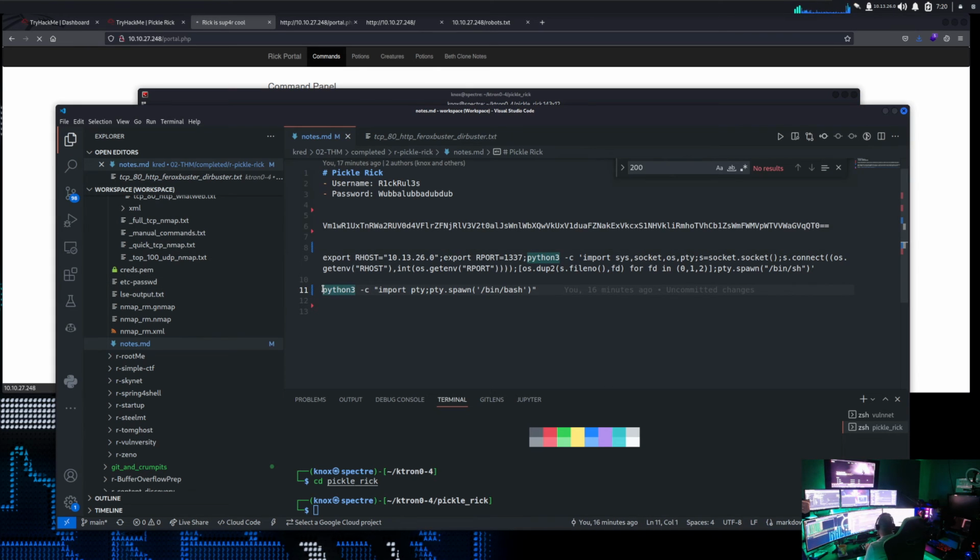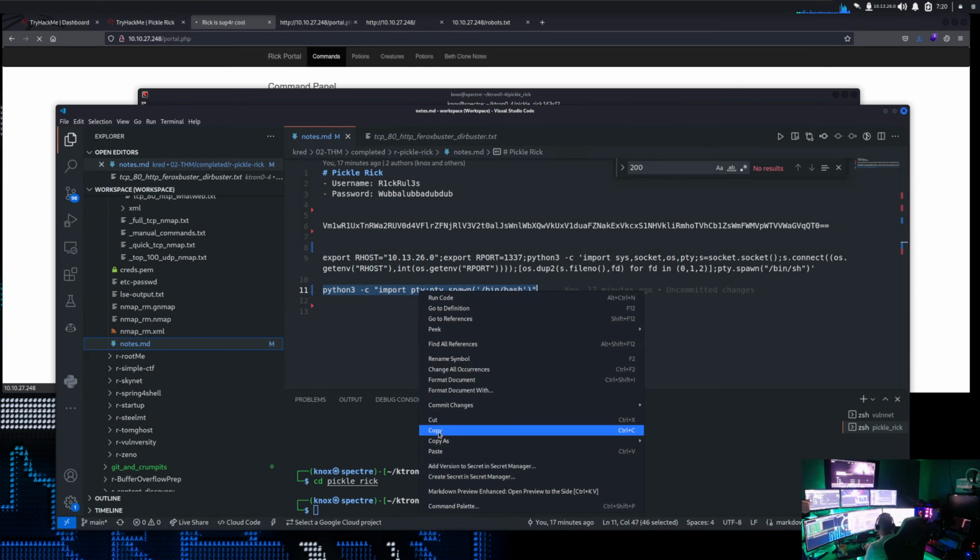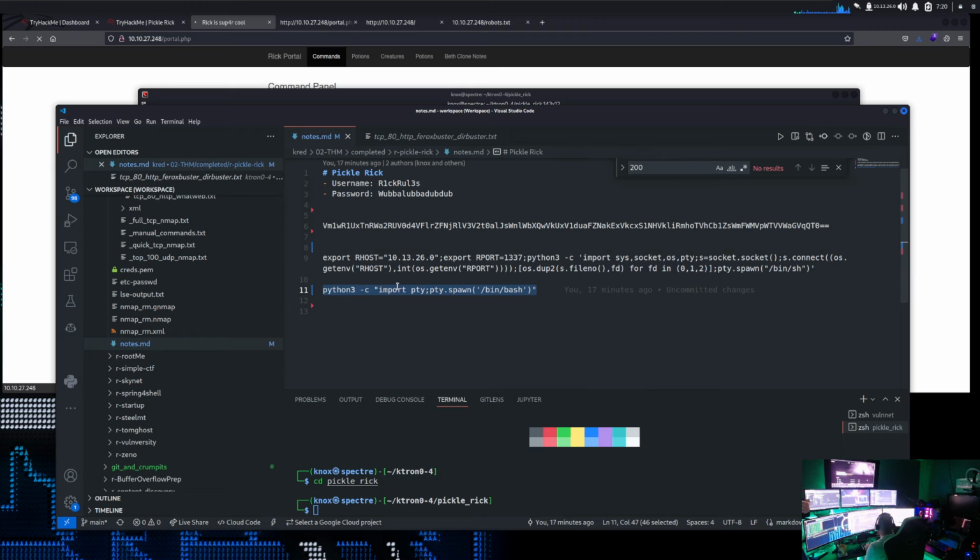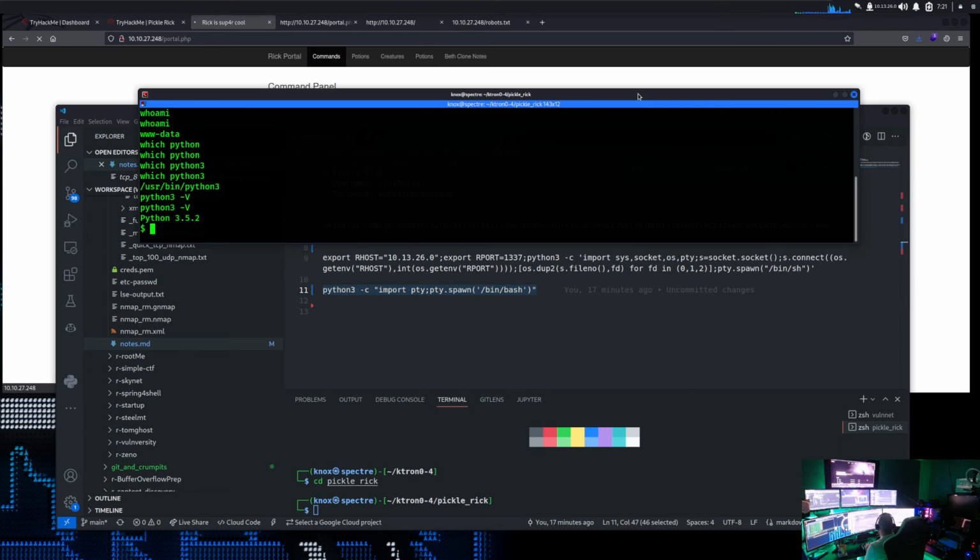So let's copy this Python 3. This is just the classic kind of elevate your shell. Import pty, the Python version of tty, spawn /bin/bash. Okay, so we get that and we paste it in here and we run that, and boom, now we have a real shell. We can see what print working directory is. We can see where we're at. We're in /var/www/html.